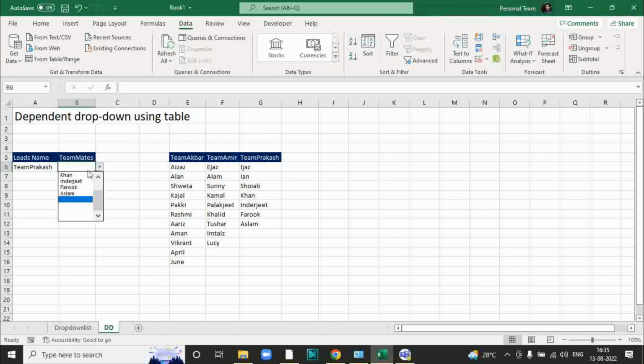Boom, here is the information. You can see all the information which you wanted based on this selection. If I select Team Amir, I will be able to see Team Amir information. If I select Team Akbar, I can see Team Akbar information. Alright, so that's how you can create a dependent drop-down list.